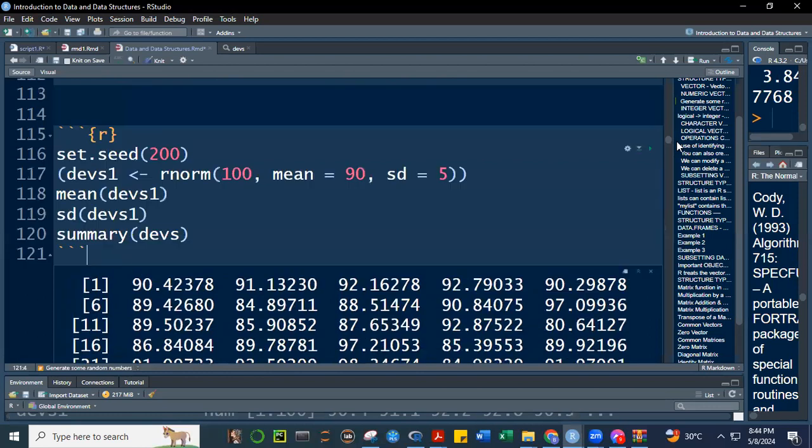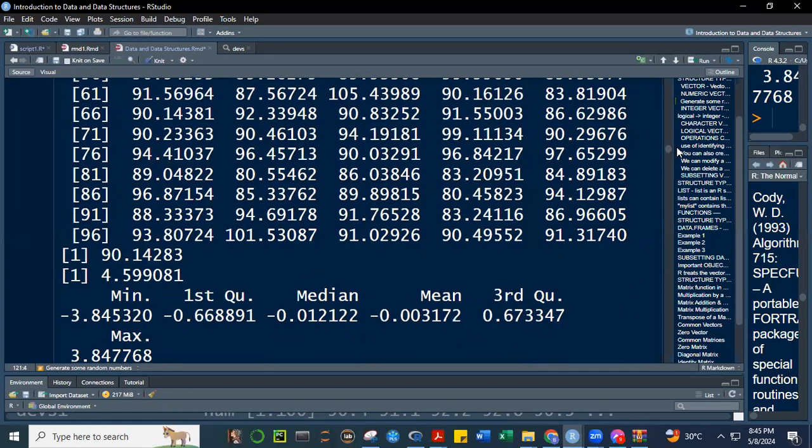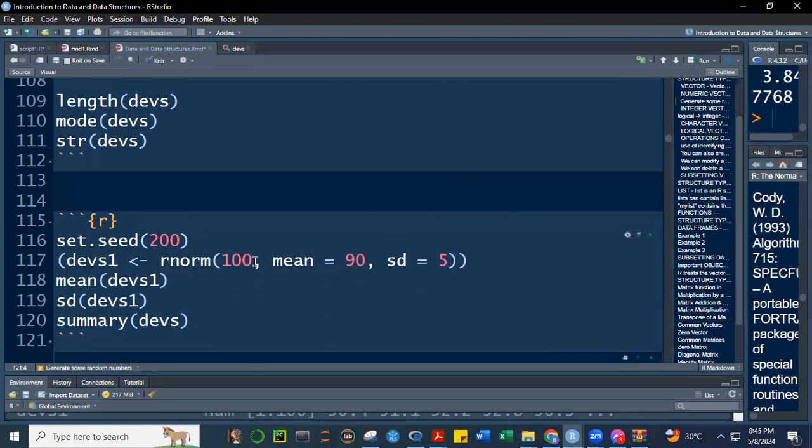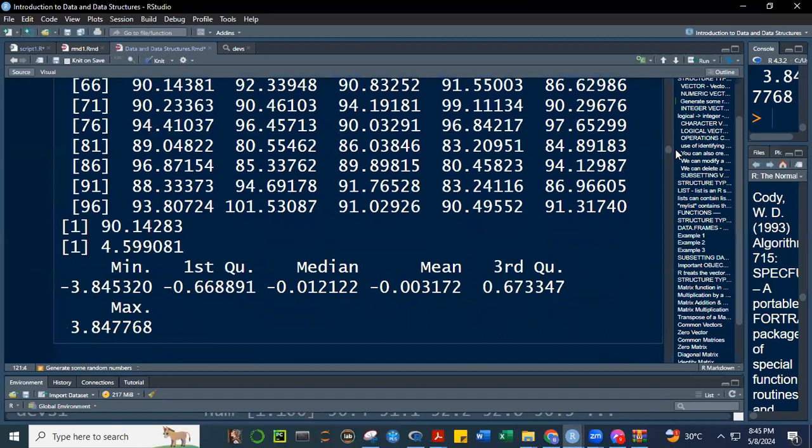So as I said a while ago, if you want an object to be printed automatically without you typing the name of the object and then enter to have it printed, you can just put it inside a parenthesis. Then the mean is 90.14, quite close to 90, and the standard deviation is 4.6, not so close to 5. But again, if we increase this, then we'll have values quite close to your identified mean and standard deviation. Okay. All right, so this is the summary. Will give us the first, second, third, fourth quartile together with the average.